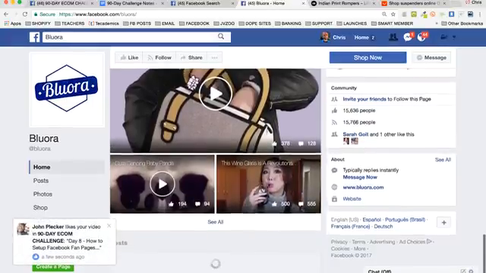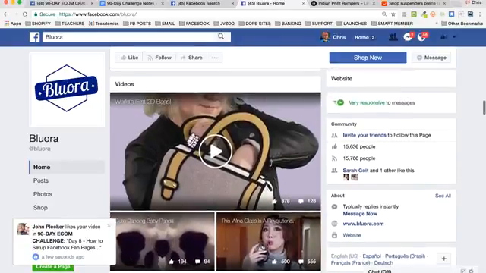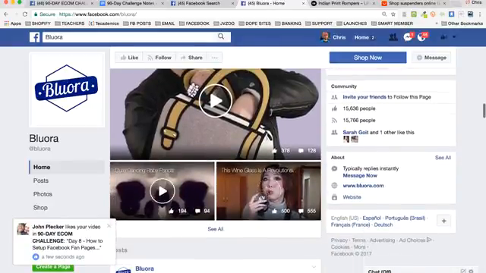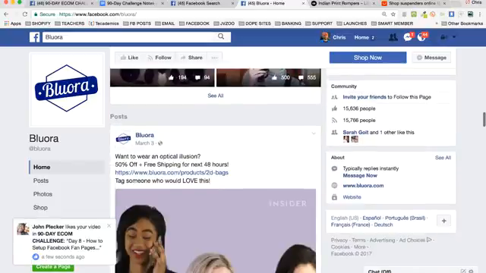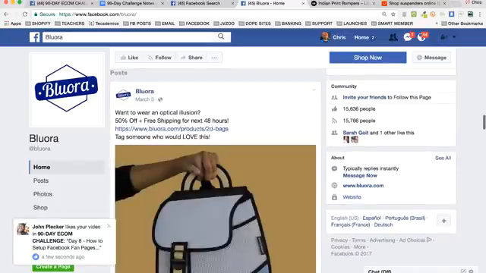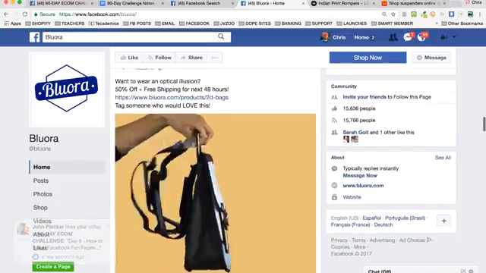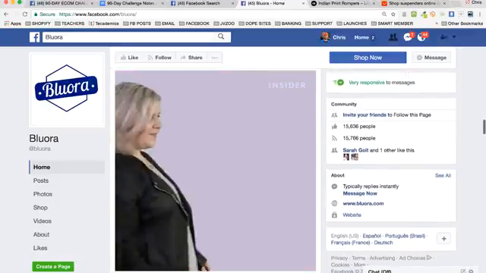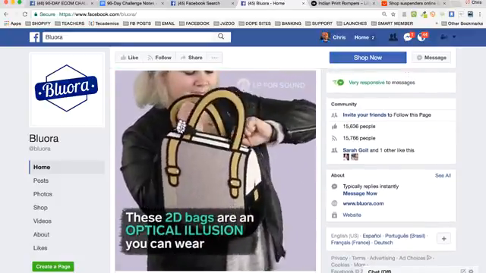World's first two-dimensional bags. Oh, that's pretty cool. They got 2D bags. This wine glass is revolutionary. Okay, so here's an example of a store that I just saw today. Look, on their fan page they're doing these videos. These 2D bags are an optical illusion.